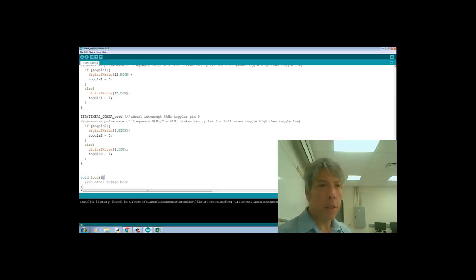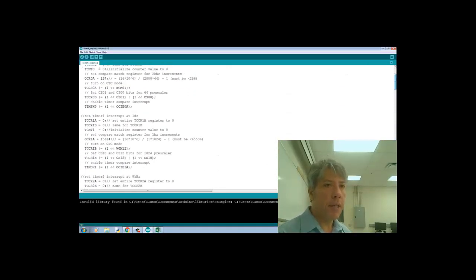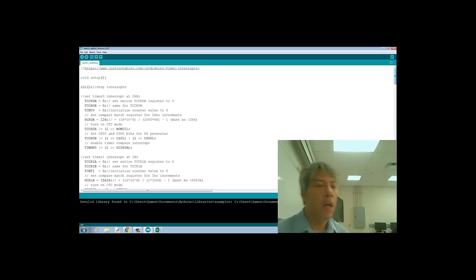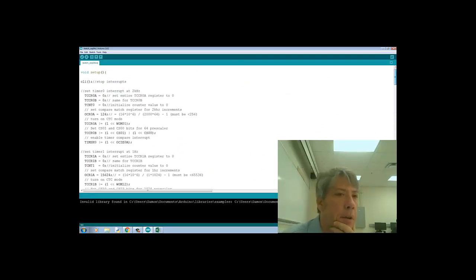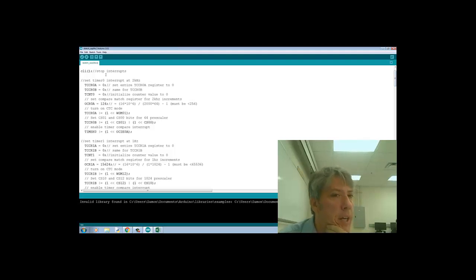Okay. Now let's look at this code and see what it does. It can be difficult to understand. We've got CLI for stopping interrupts. It's nice that he commented the code. We can figure out what it does. I want to point out something. There are many times when there are lower level commands that the Arduino will actually understand that you may not.